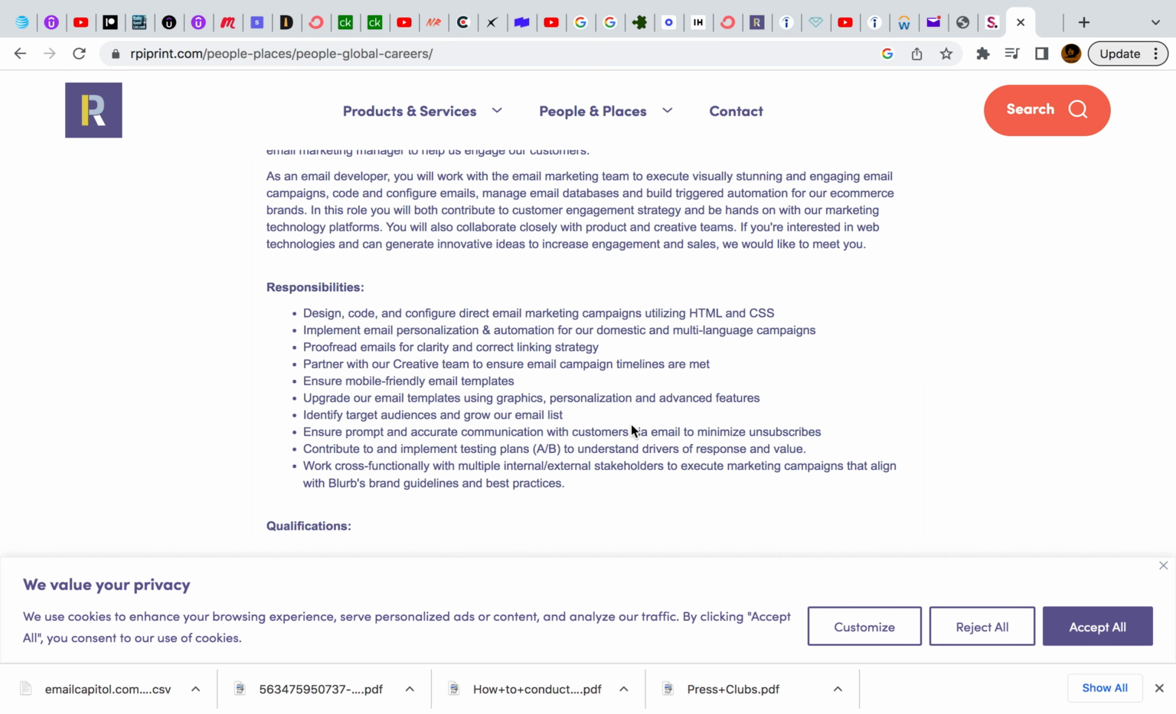Upgrade our email templates using graphics, personalization, and advanced features. Again, they're probably going to be using a lot of little special effects, little graphics, little gifs that are going to make it pop. They might have something like a little video screen moving around on the email. So they're going to deliver a lot of different special effects. That's why they say graphics and also personalization. At the same time you're going to make it personal to the subscriber or the audience.